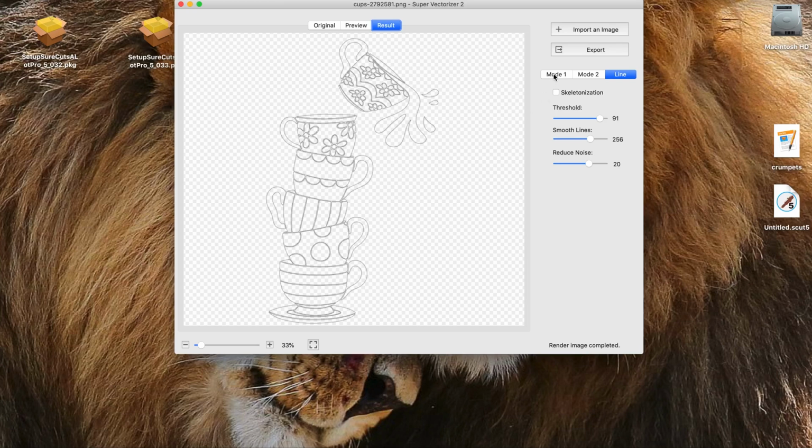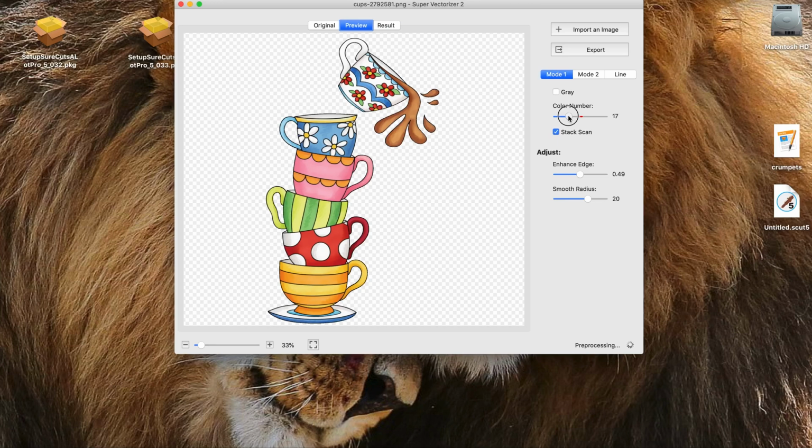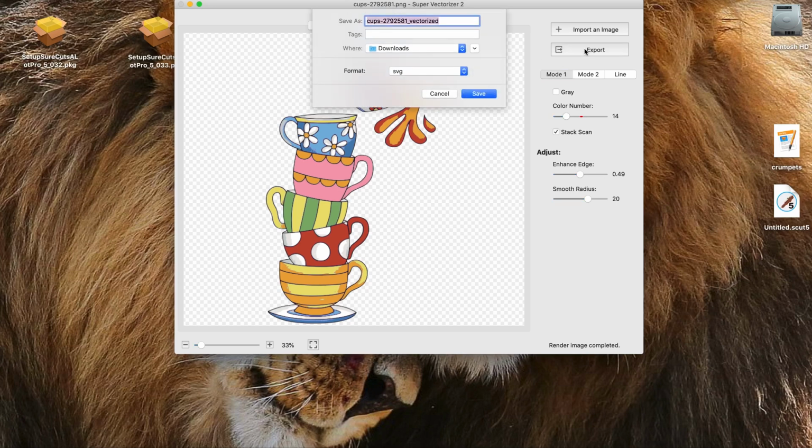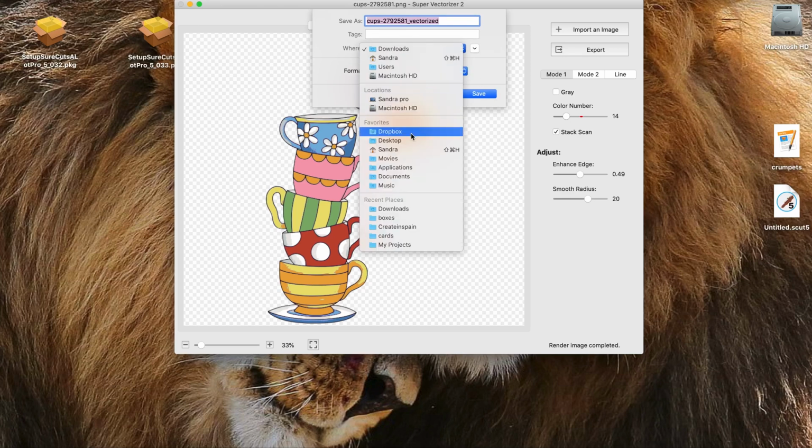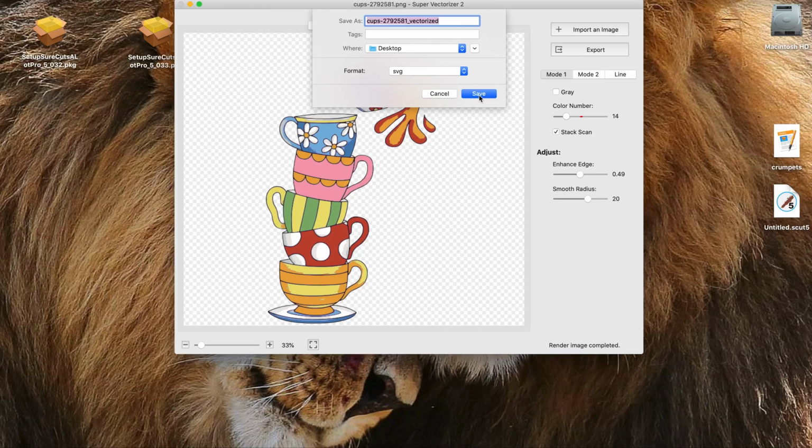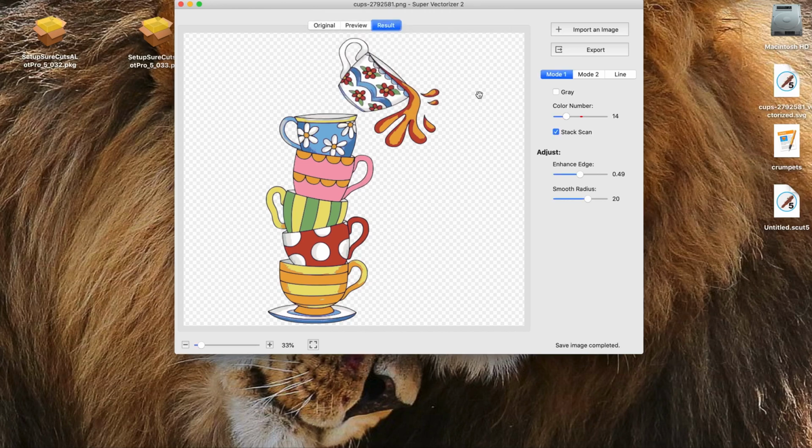It has different modes. Mode 1, you can choose how many colors you have and it will stack the scanned colors, and so you will get, you know, the orange or the brown or the blue or the whatever. And when you export it, you can export it as an SVG, and if I put that onto my desktop, okay, just going to save that for the moment. So that is one mode that it has.